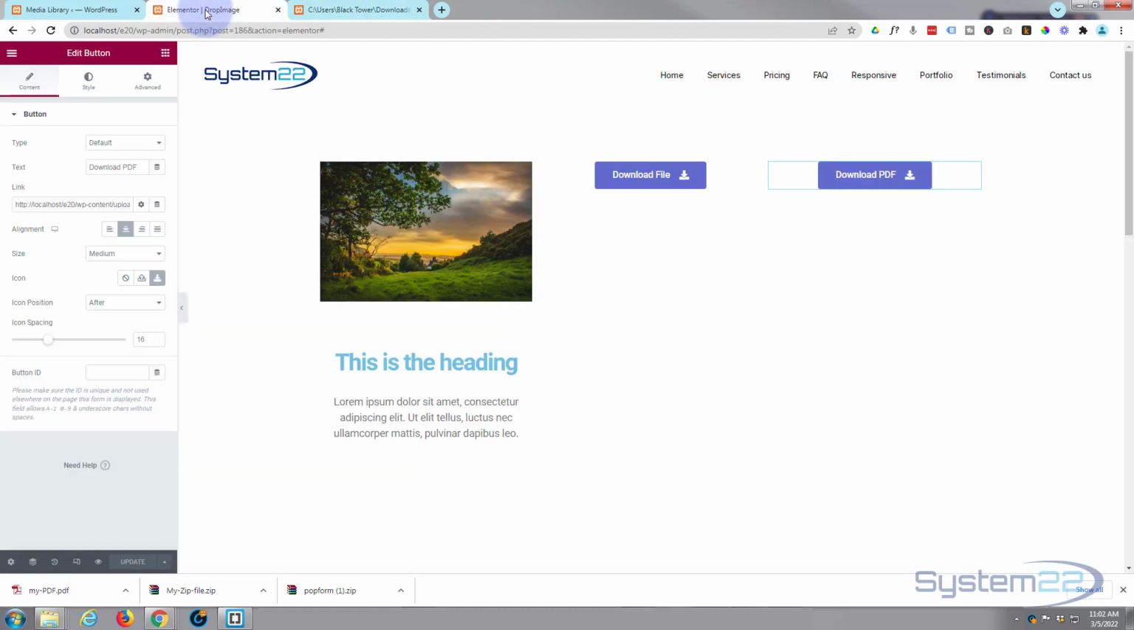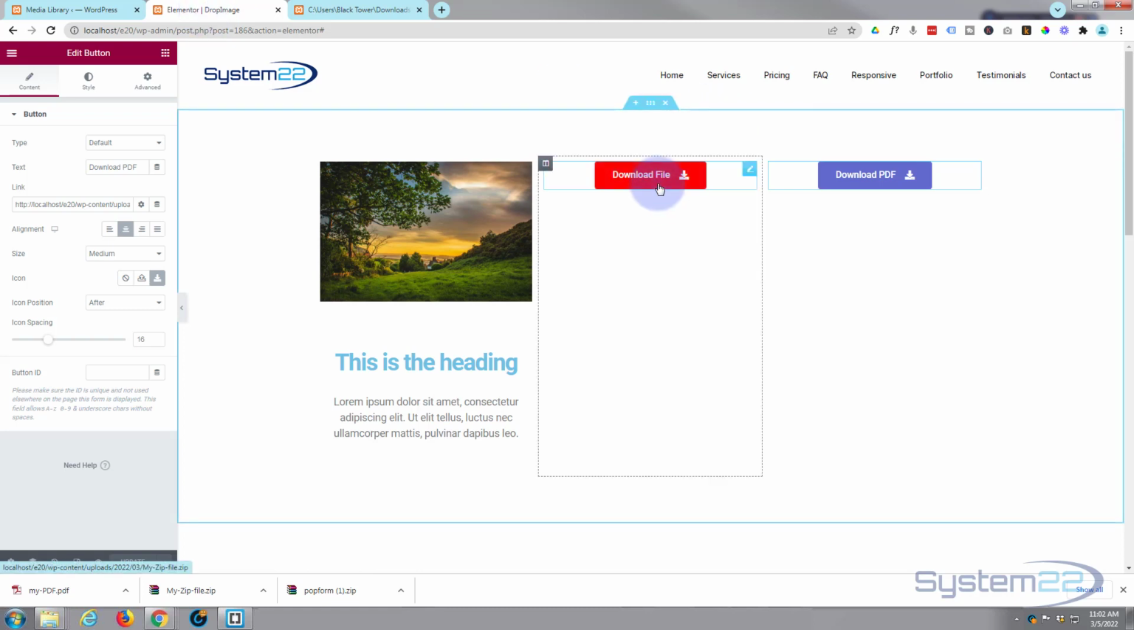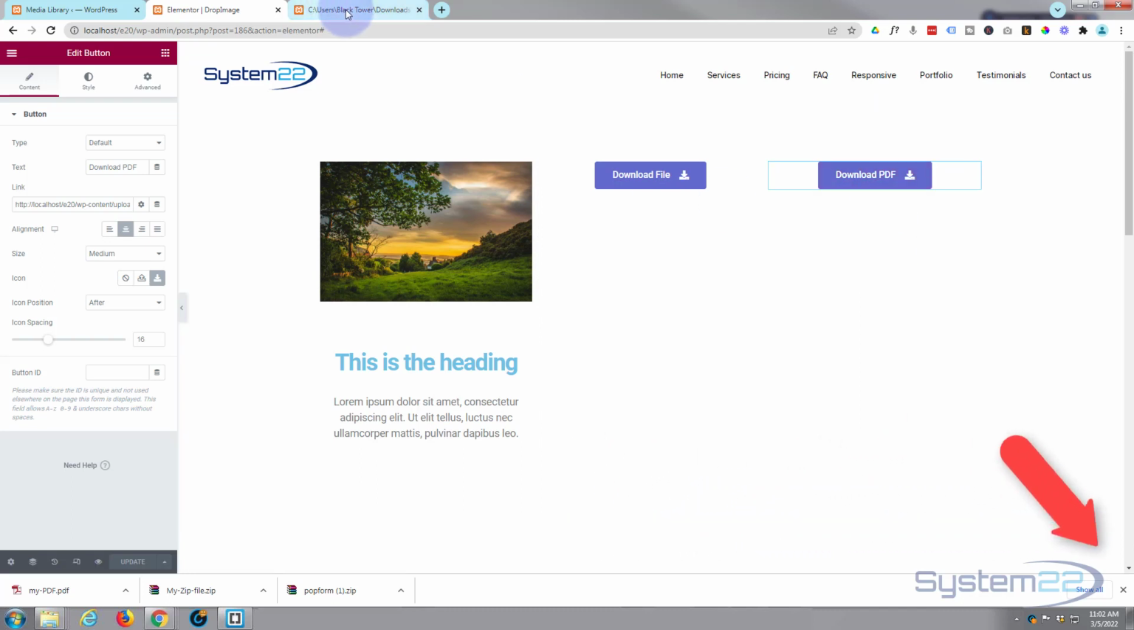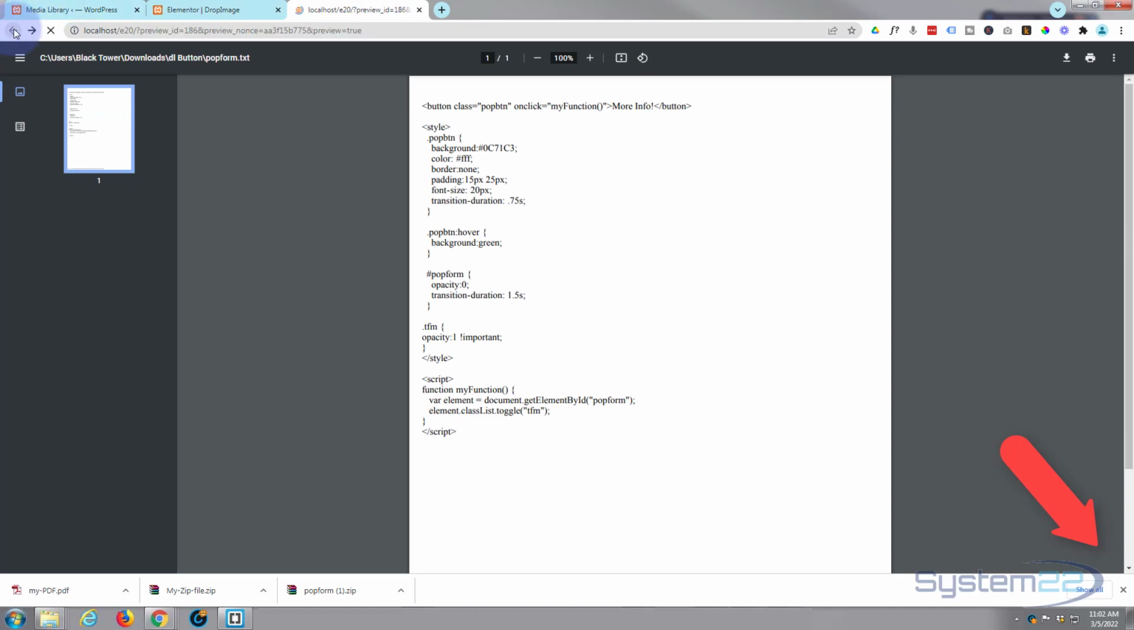So there you go, guys. There's how to create two different types of download button. One that's going to download a file and one that's going to download a PDF. Really useful things to have on your site. So I hope you've enjoyed this today and found it useful.